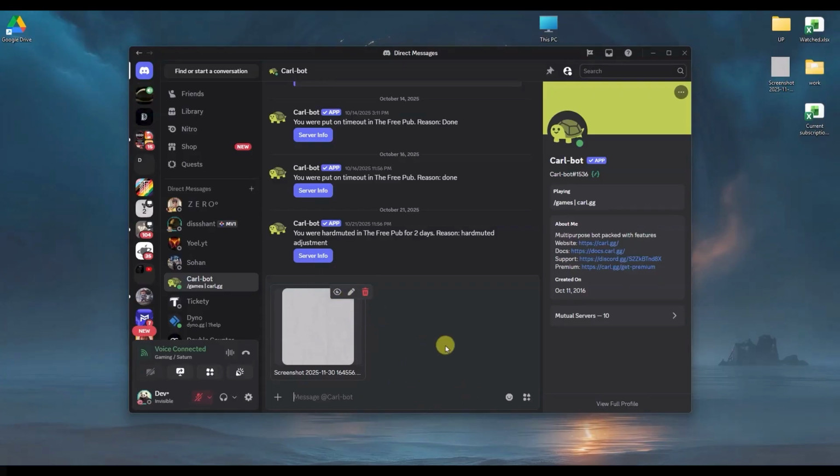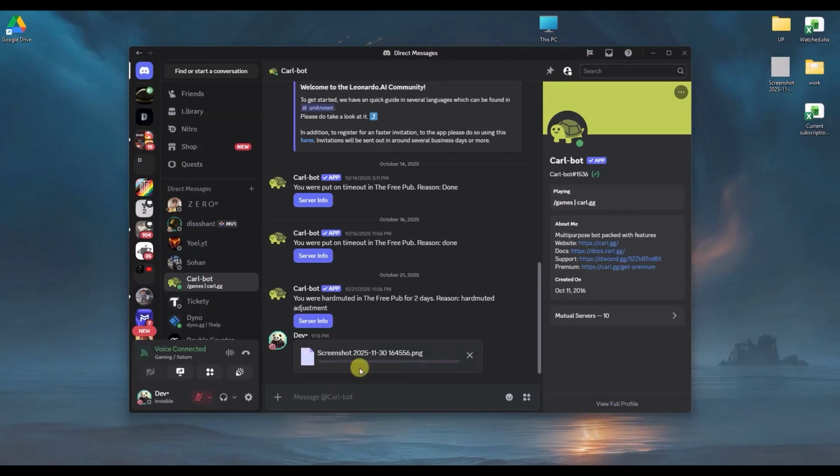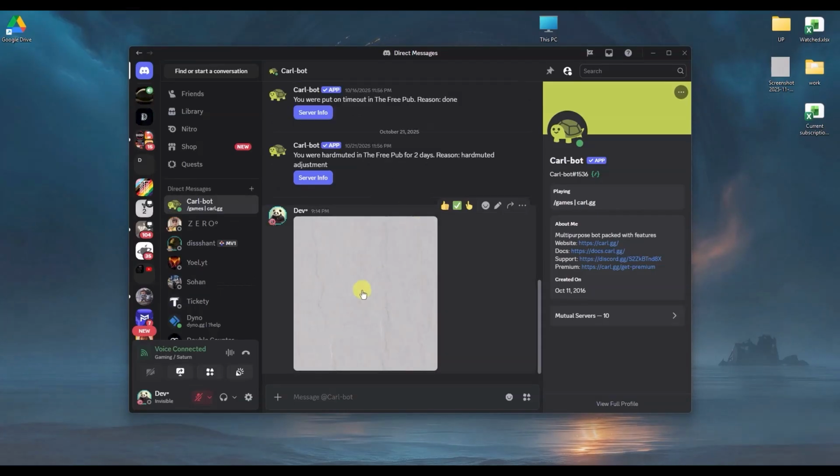And then, once you have done all the modifications, you can just simply hit enter and the image will be uploaded, as you can see right over here.